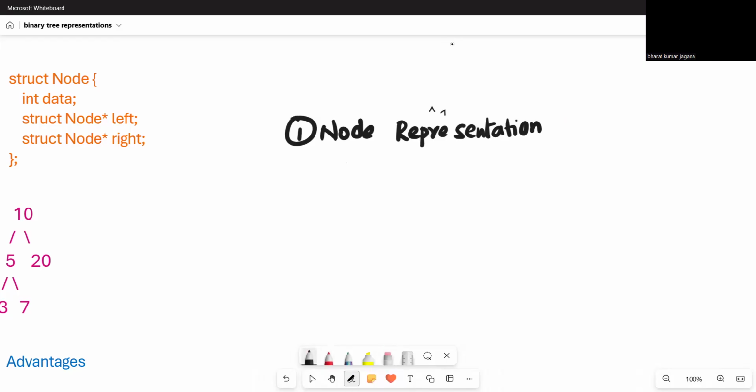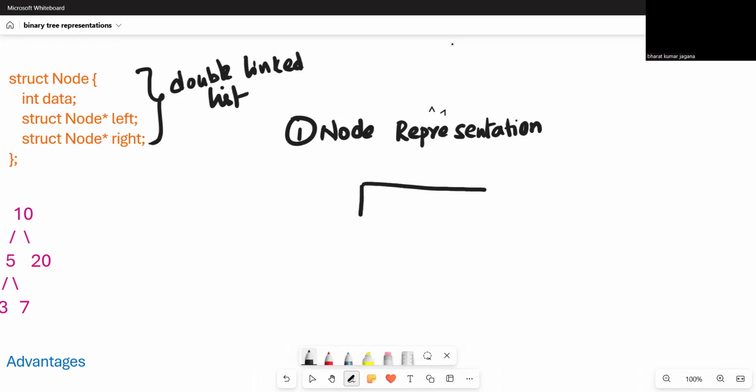As you know, node representation is nothing but we implement it by using a double linked list. I think you have studied double linked lists. We had a video on double linked lists in the linked list playlist, so you can go there and watch about double linked lists. But for this concept, I think you need not have that. So what is a double linked list?